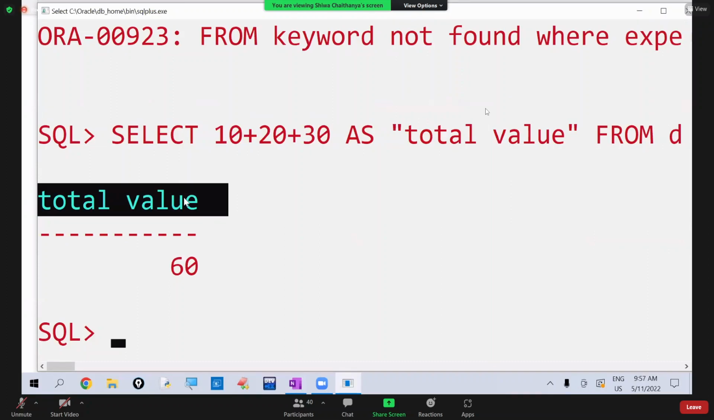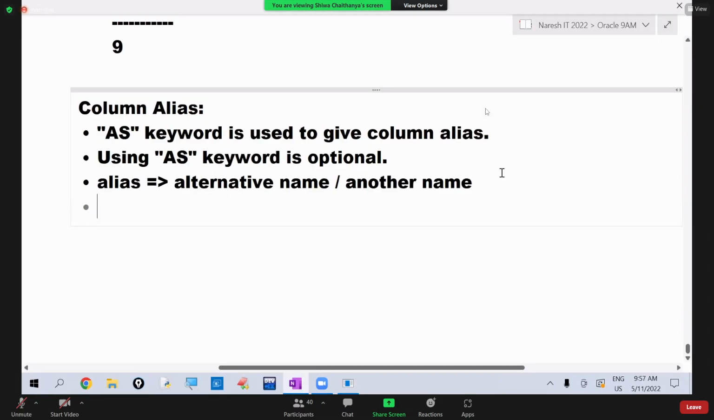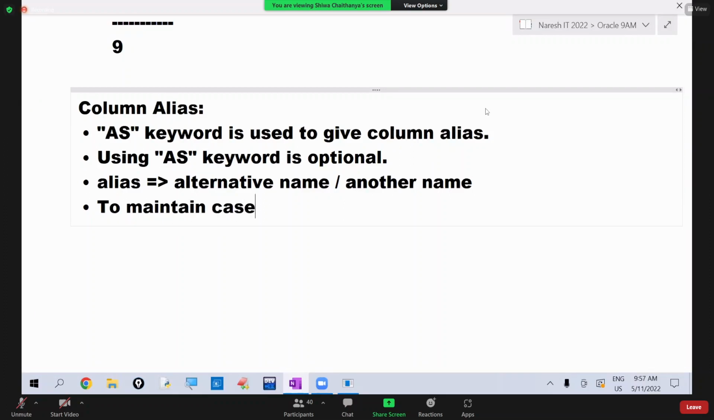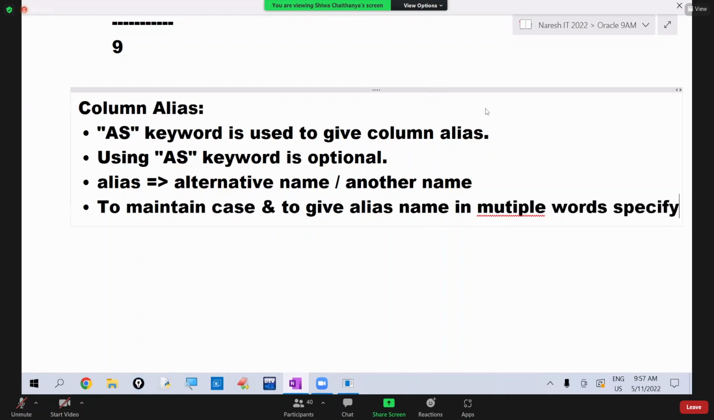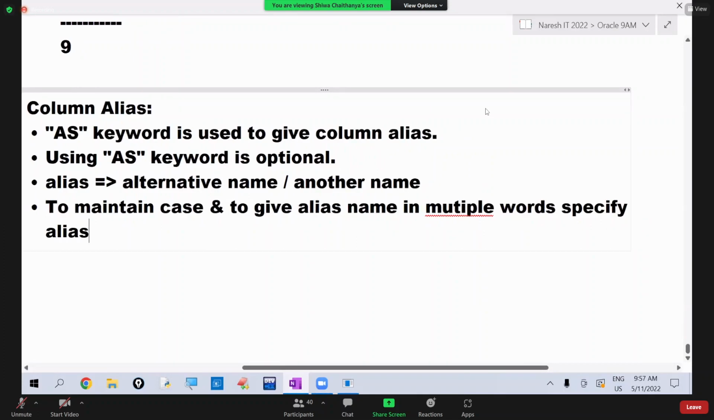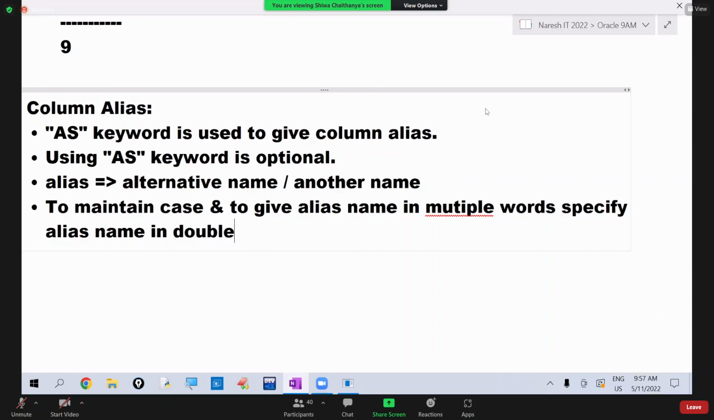So the point to understand here is: to maintain case and to give the alias name in multiple words, specify the alias name in double quotes. That's it.